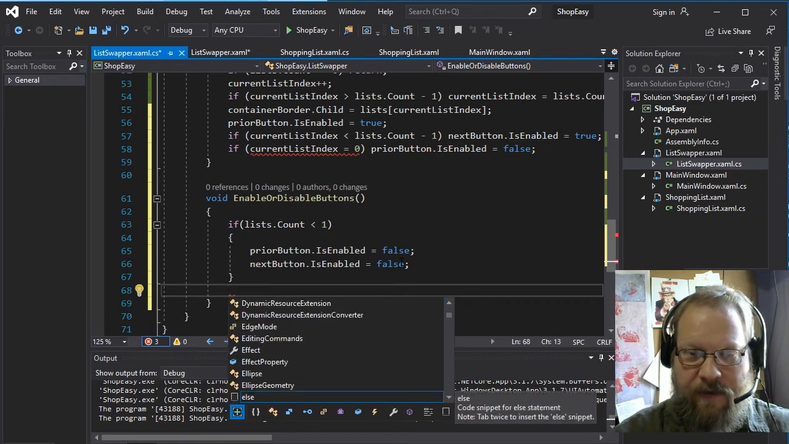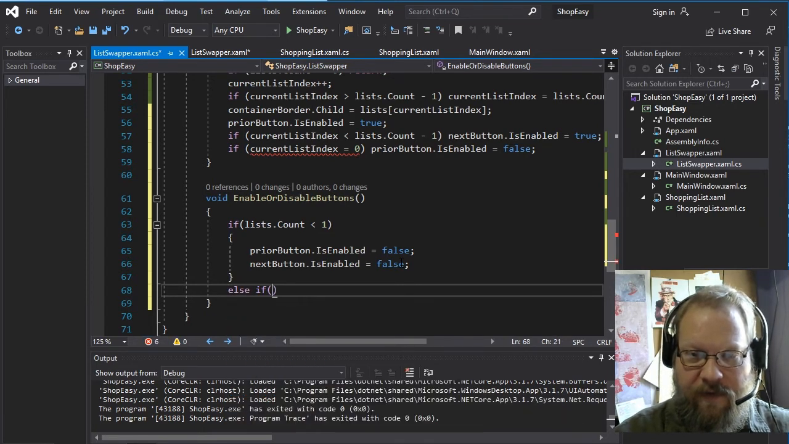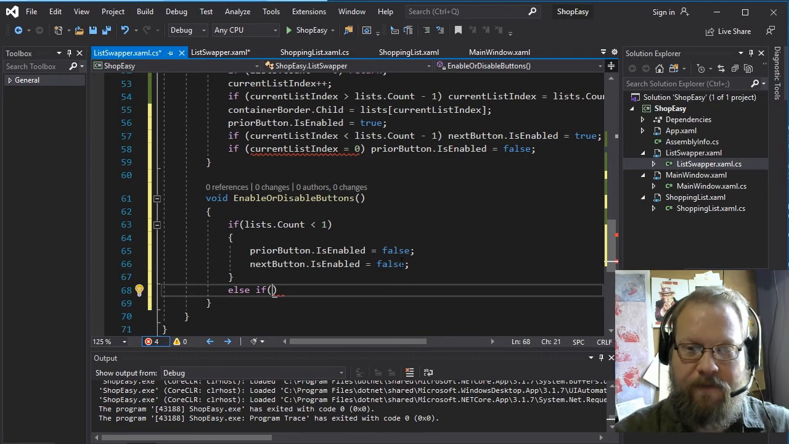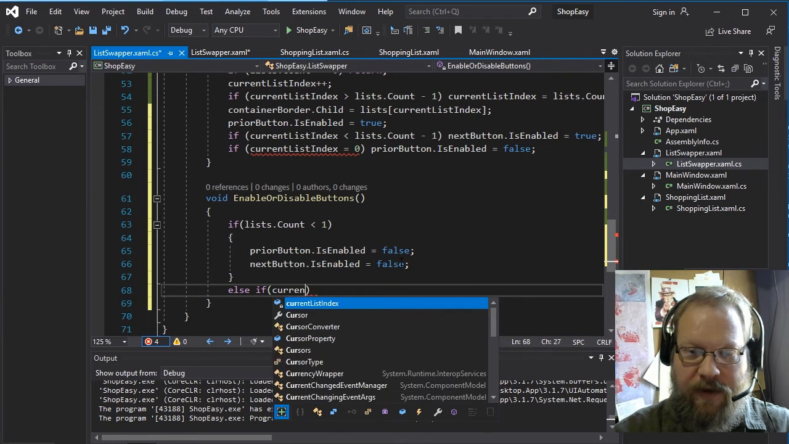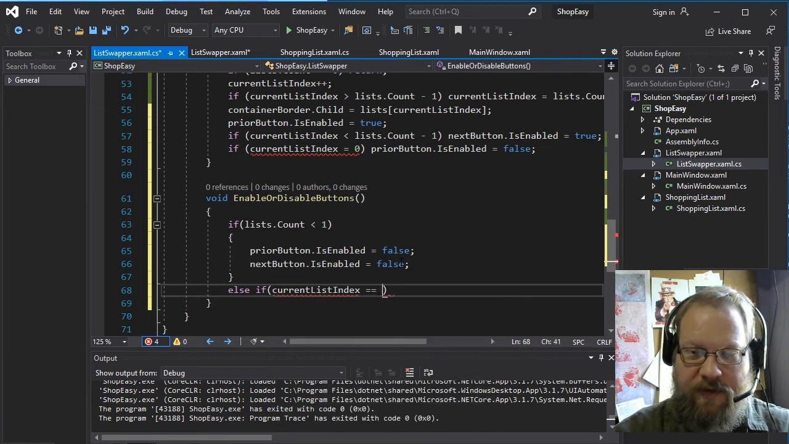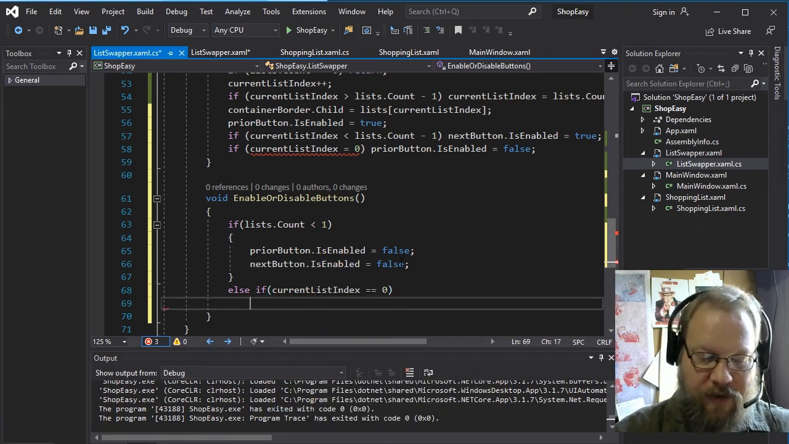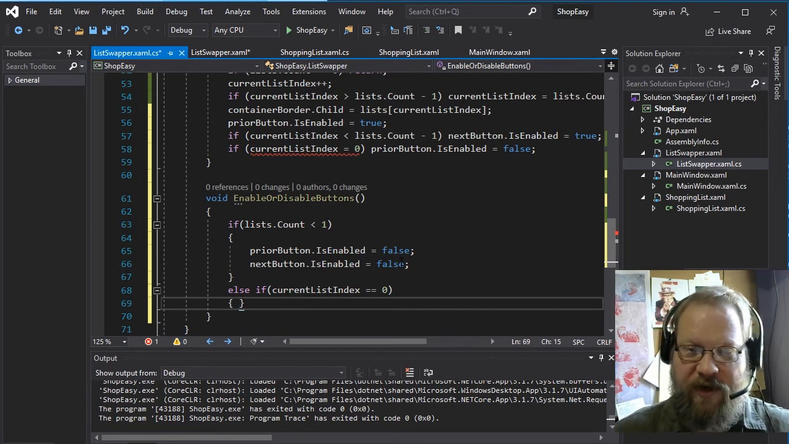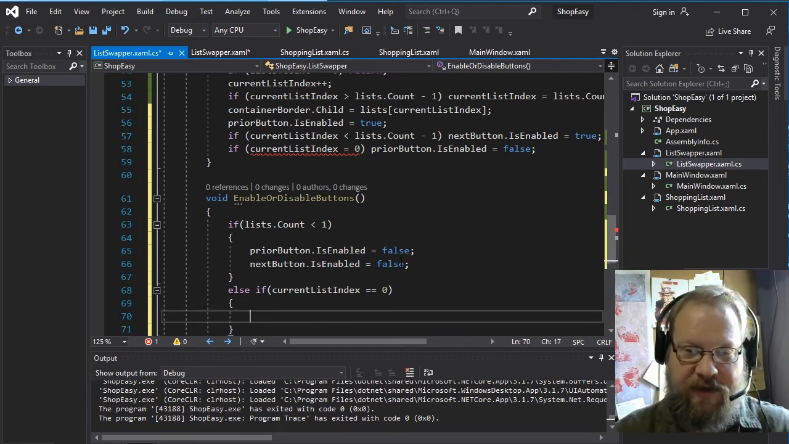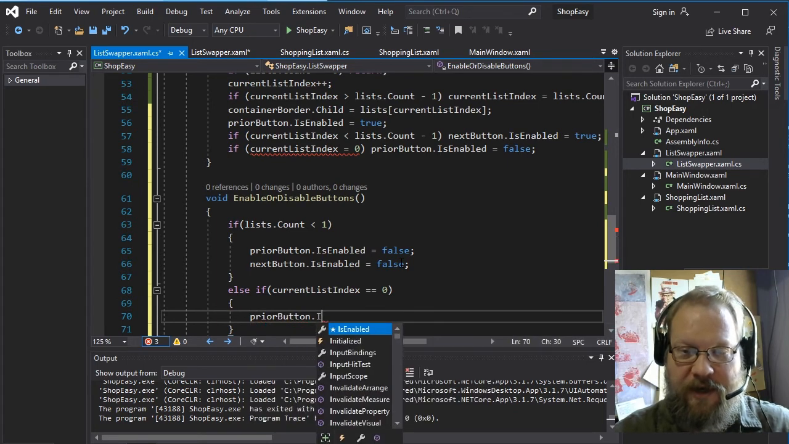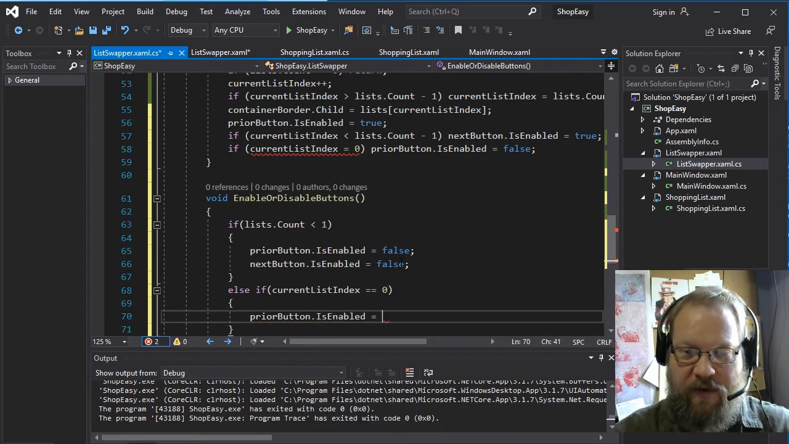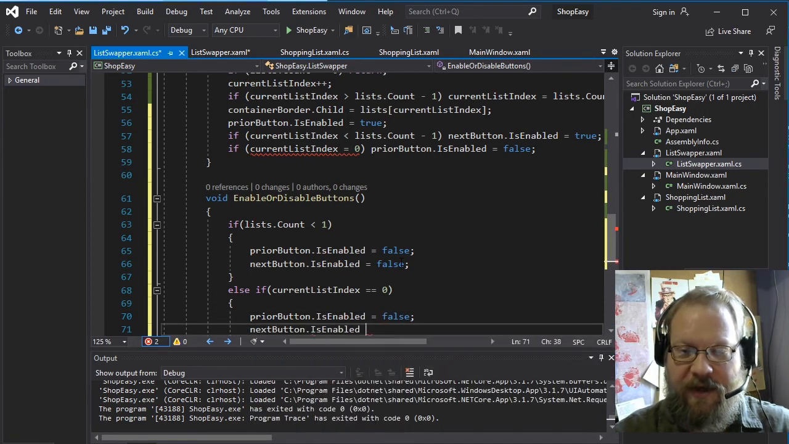And then we'll say else if current list index equals 0. So now we know the list has more than one entry and that the current list index is 0. We would want the prior button to not be enabled because we can't go back any farther. We're already at the front of the list. So we'll set that to false, and next button is enabled, we'll set that equal to true.